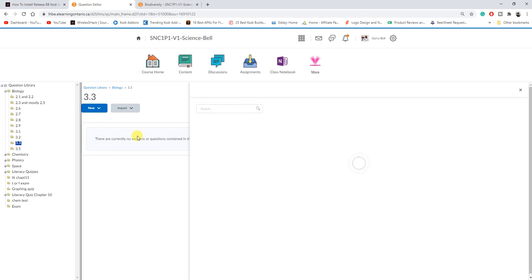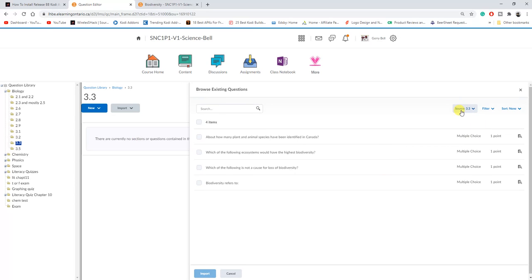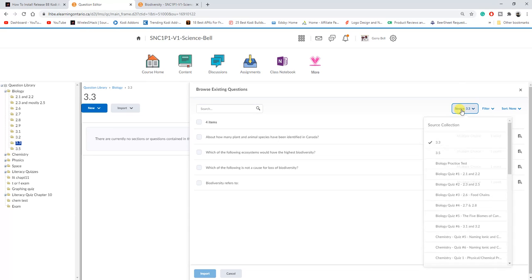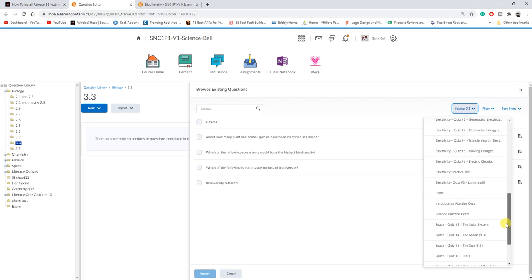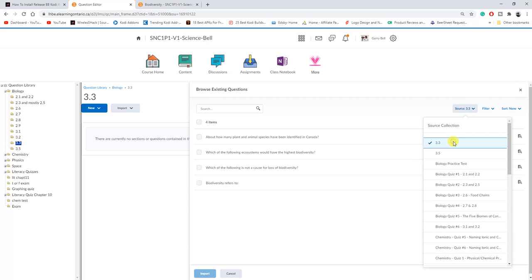And with any luck, it may open up. So it actually did open up to the correct one. So that doesn't always happen. If you need to find the source, just click on this. And then this will be a list of all the quizzes that were on that earlier list. Anyway, it is on the right one.